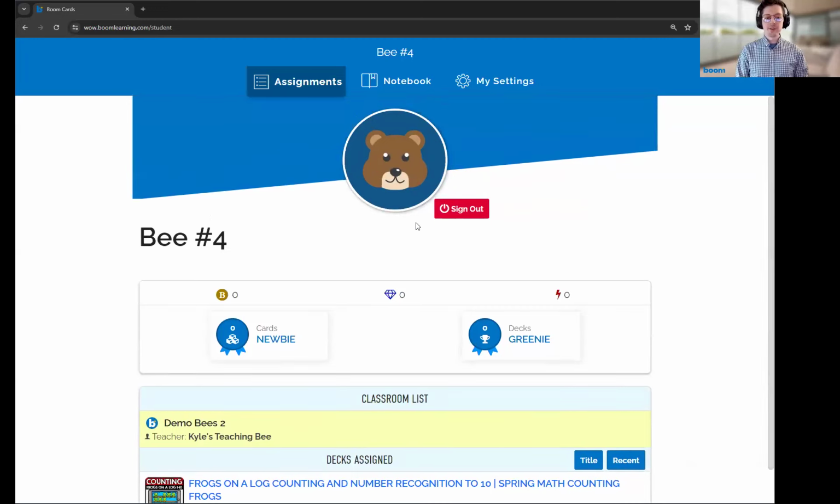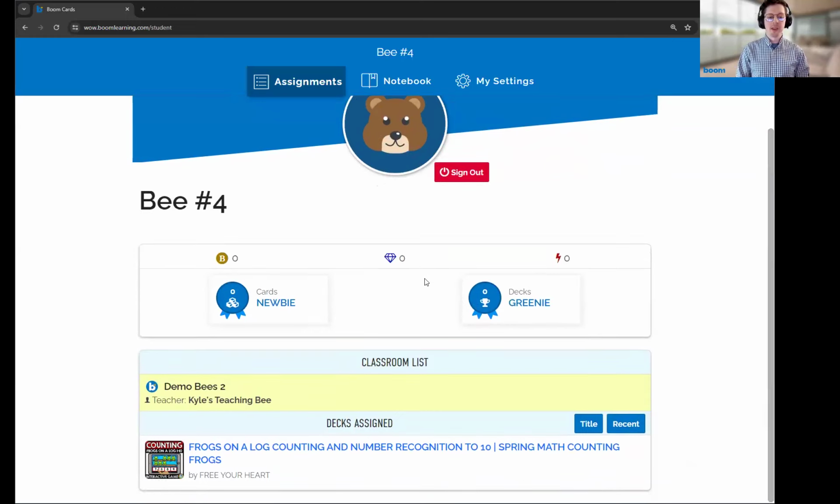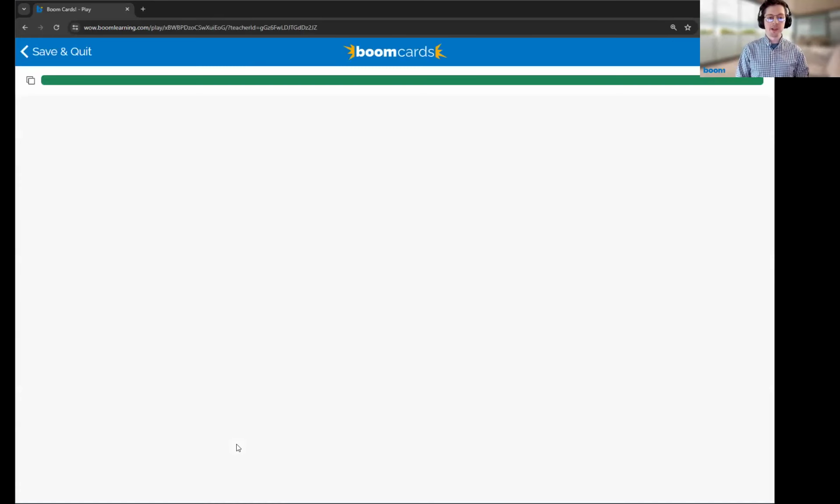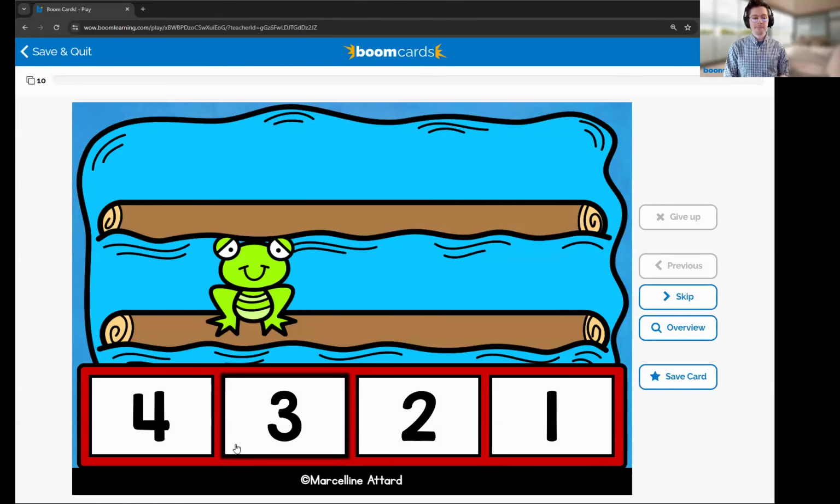The student account has a lot of similarities to the teaching account, but not much. There's not much in the account. There's some points that they earn from playing Boom cards. The most important bit is down here where we will see the frog counting game, and they can click on it from here and play the game.